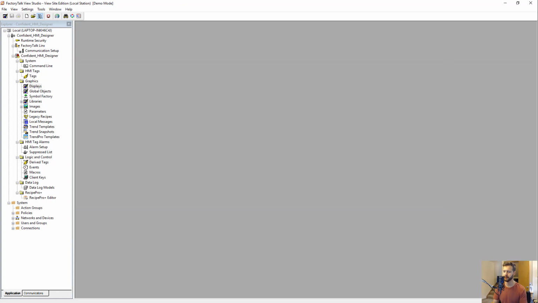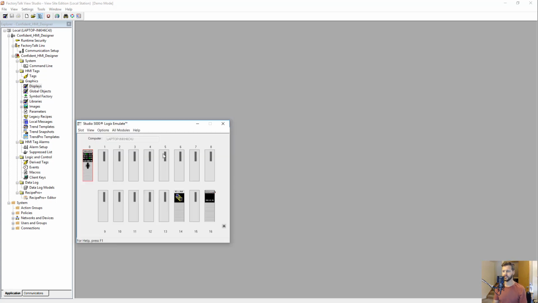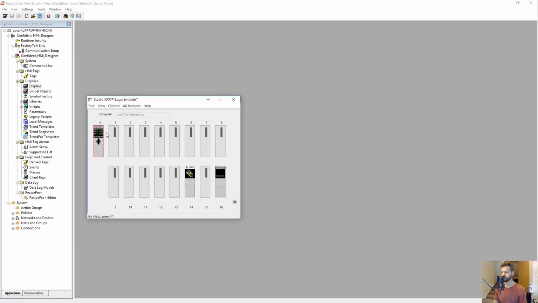Okay, then we click OK. Okay, so now that we've got the communication set up, we can get to the fun stuff of setting up a display to control and monitor a controller, a PLC controller, which, as I said before, is this Logix Emulate controller here in the backplane.